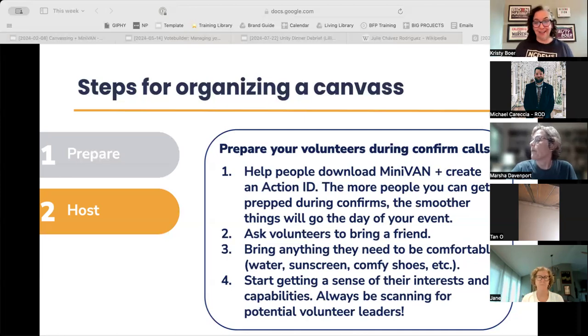For those confirmation calls, for canvassing specifically, I like to try to help people download MiniVAN and create their Action ID, their username and password. Again, if you attended the Thursday session, I email people directly the link to download from the Apple Store or Google Play. It's handy to have those to send to people to just make it a little bit easier for them. Basically, my mindset here is the more people you can get prepped on MiniVAN on your confirm calls, the fewer you have to get prepped when you're in person, so things will go a little smoother.